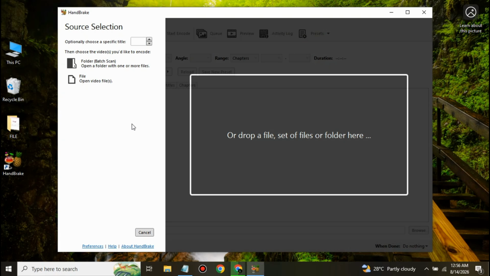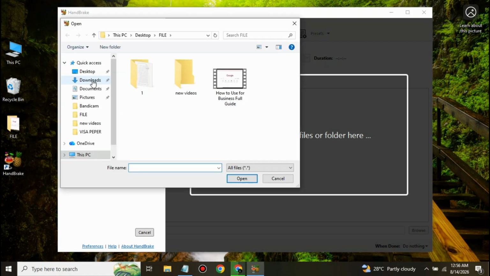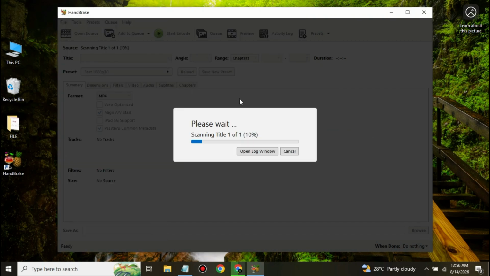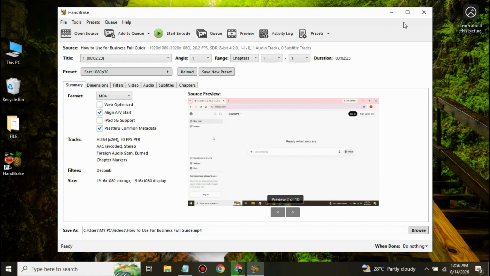So let's get started. First, launch HandBrake and click Open Source. Select the MP4 video you want to convert and wait for HandBrake to scan the file. Make sure you've selected the correct video before changing any settings.